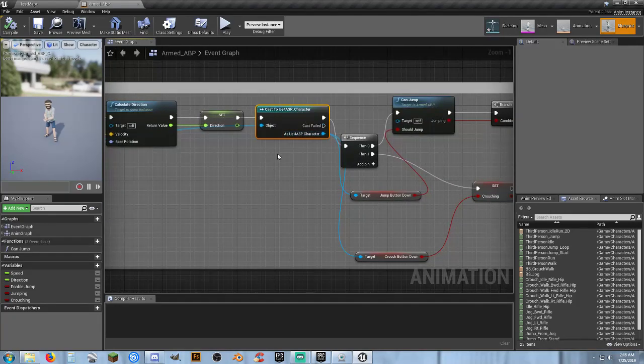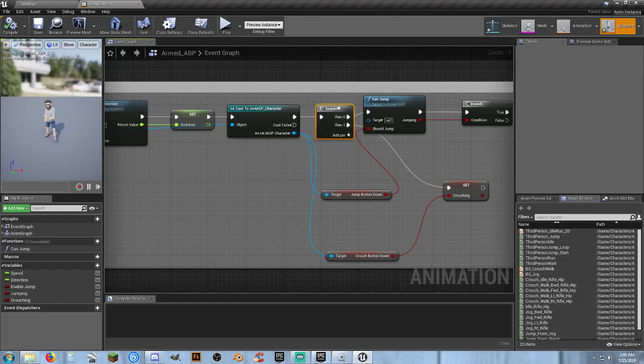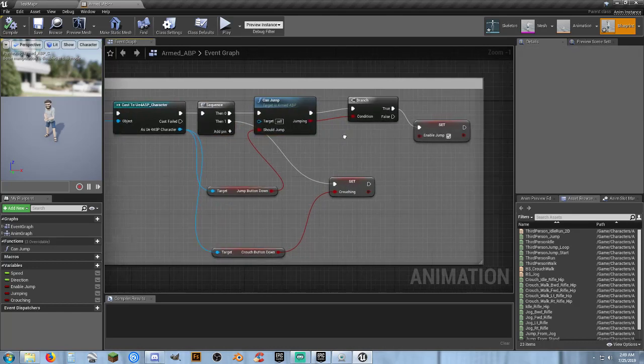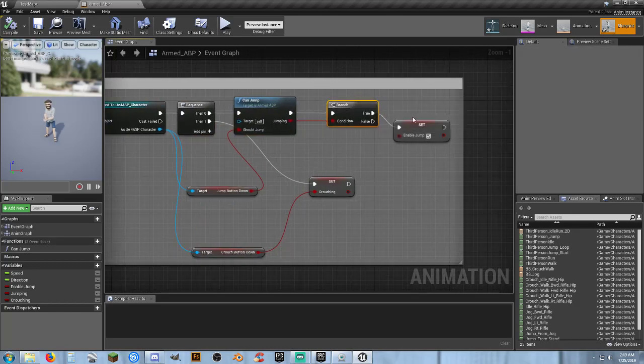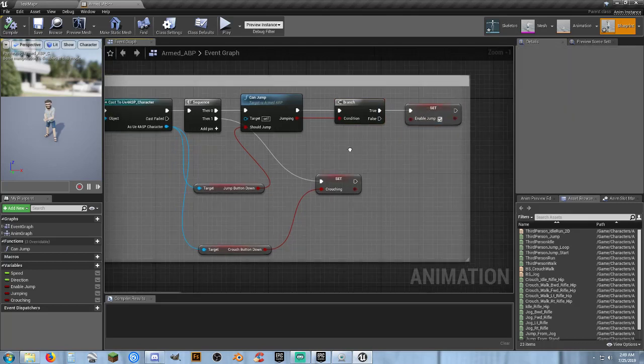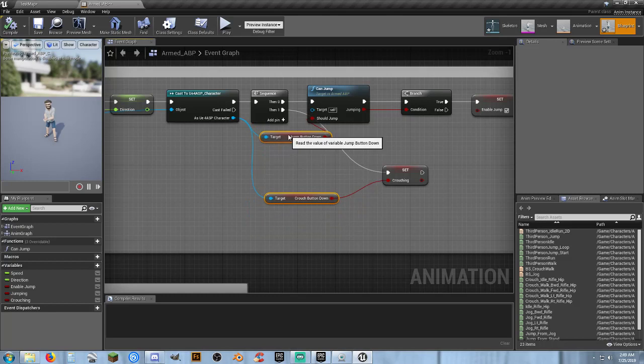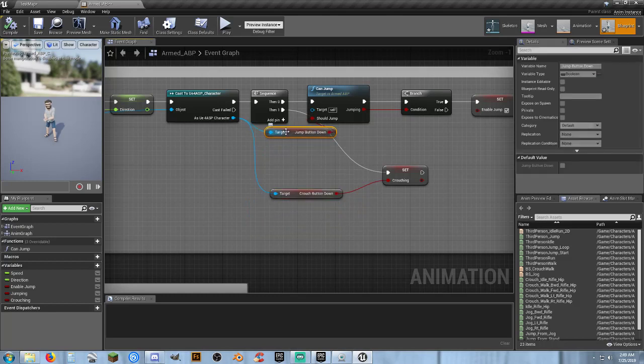The problem is we got cast to UE4 ASP character. It's referring to a character that we're not using, a blueprint that we're not using at all. Can jump is different. We're not using that same system. We're not worried about fixing this right now, making it work. We're not worried about our AI jumping or anything like that right now. This isn't what we're trying to do here.